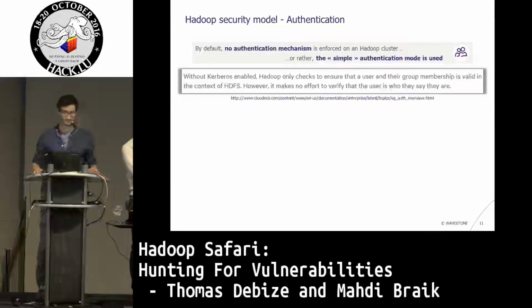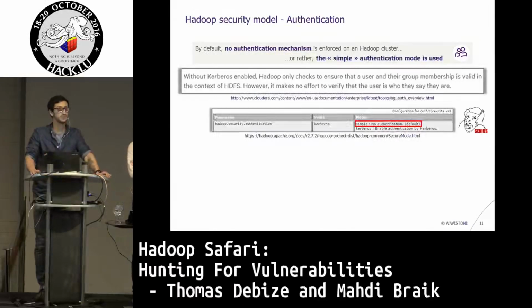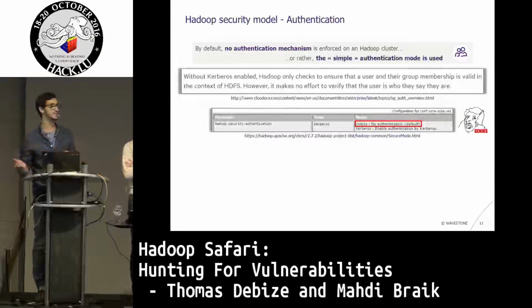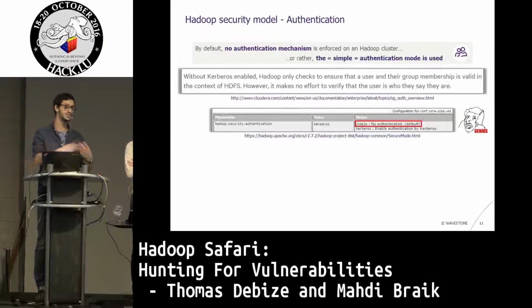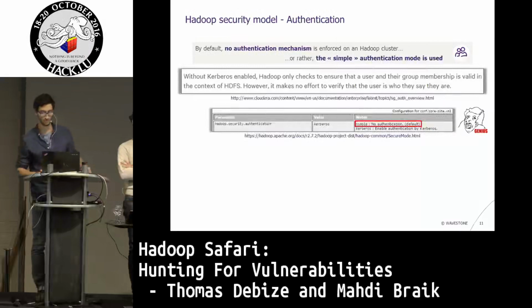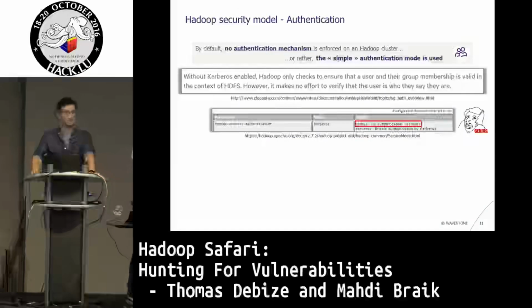As you can see, Hadoop won't make an effort to authenticate users. It just wants to verify that an identity exists on a Hadoop cluster. Simple authentication is just you give a string with the username to Hadoop, and if the user is allowed to access the resource, Hadoop will allow you to view the resource. So this is the default mode for authentication.